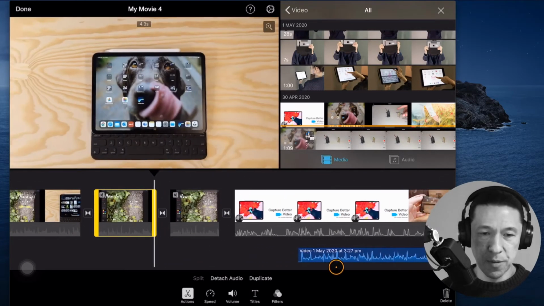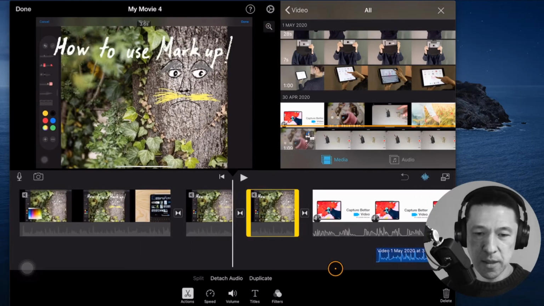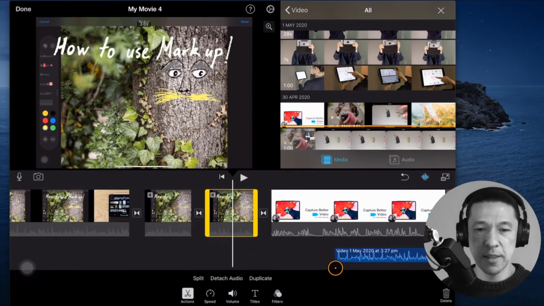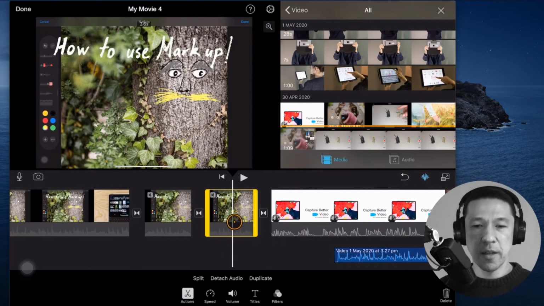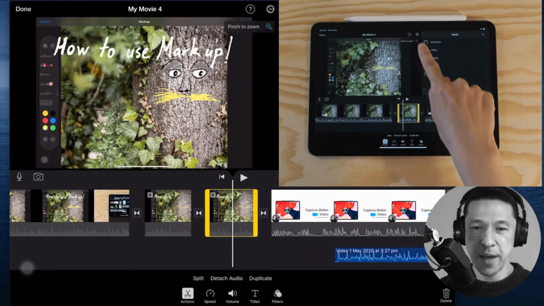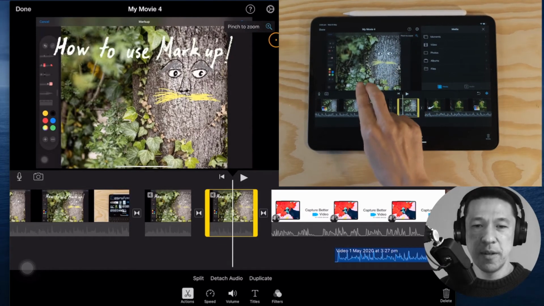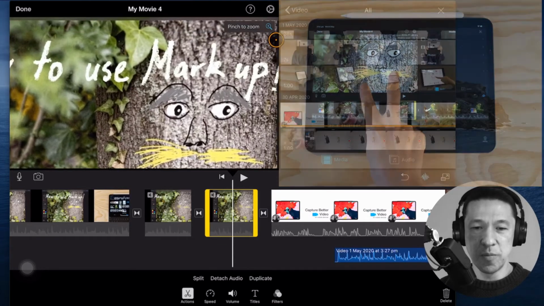and bring that to the face. There it is. And the next one is the face as well. Excellent. Now, in the second clip, you can see here at the top, when I tap on it, there's a plus magnifying glass. So if you tap on that, you will now be able to pinch zoom.